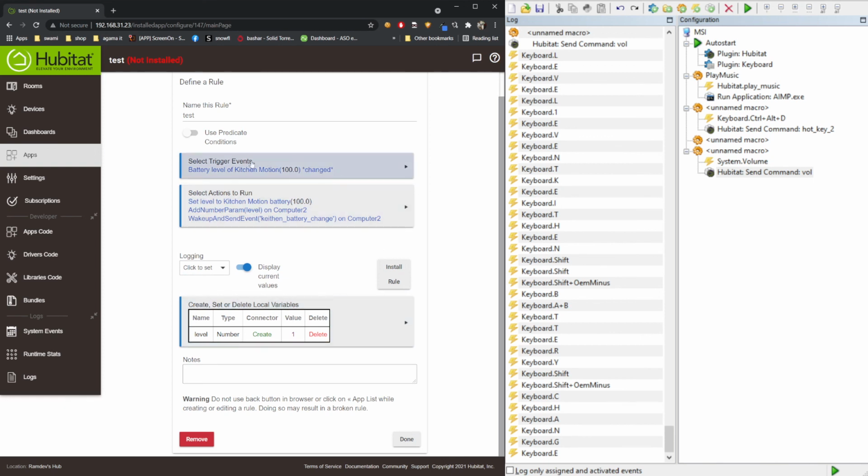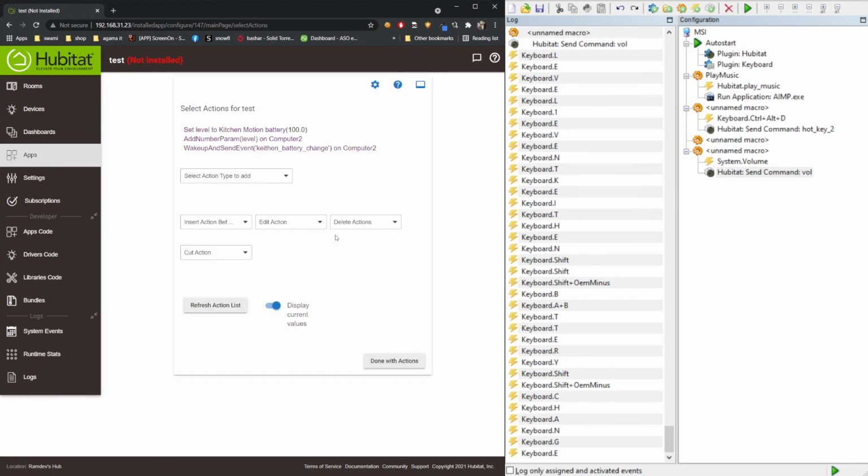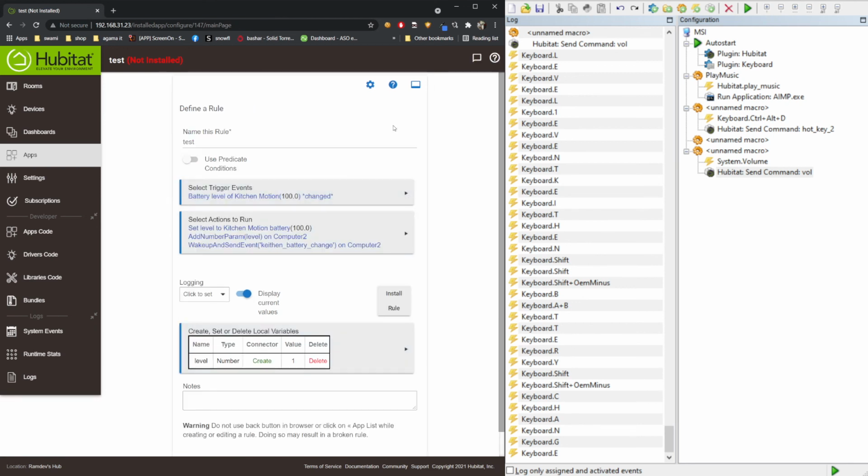So there you have it. Now whenever the battery level of the kitchen motion changes, it will send an event to EventGhost with a new level, and yeah, there is no way to test it, too bad. And then you can create a new macro that handles this event and receives the parameter.